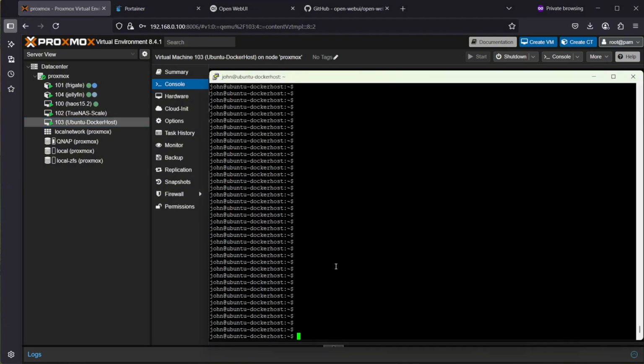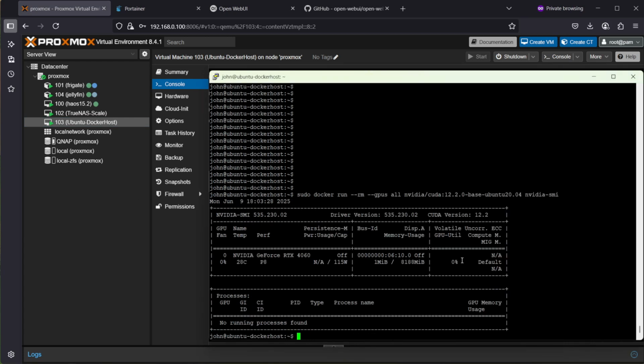So here in PuTTY, let's first run this command showing that we actually have passed through the GPU to this Ubuntu VM. If you need help with doing the PCI passthrough, please leave a comment. I don't have a video currently about that, but it's not that hard to do, there are a few commands you need to run to do the PCI passthrough. And there are other videos explaining it.